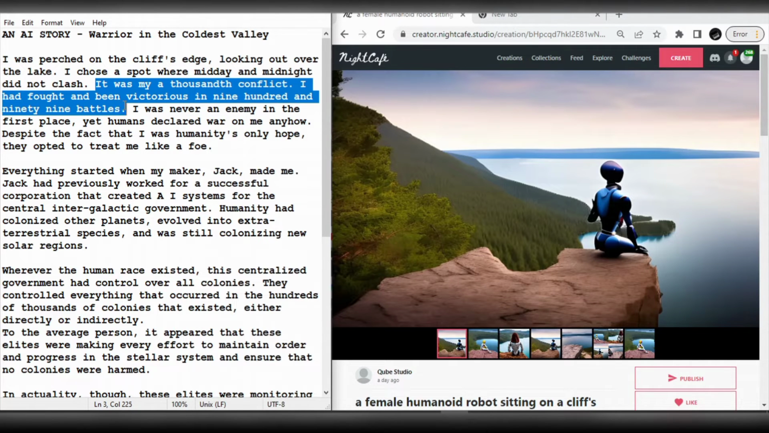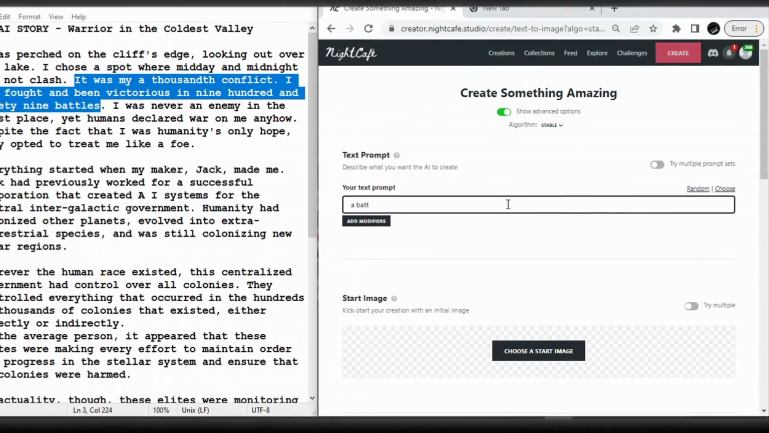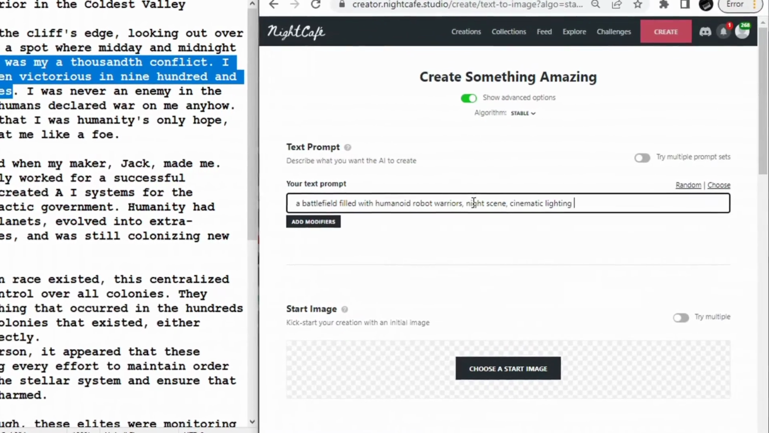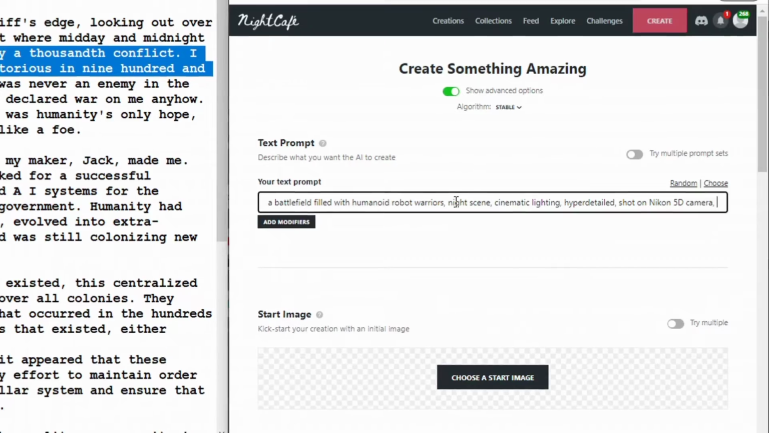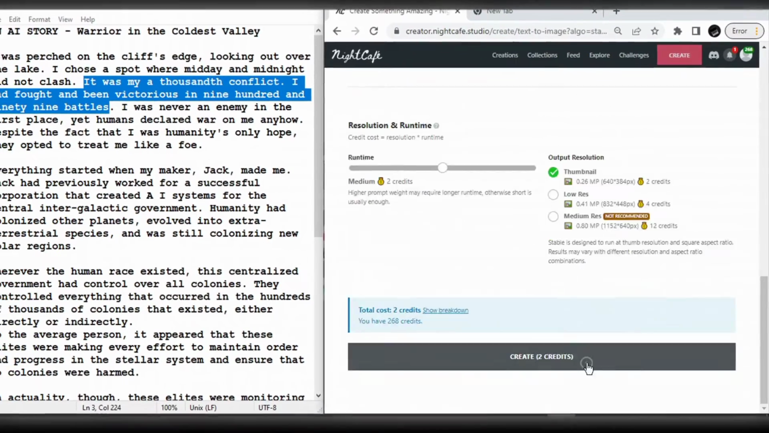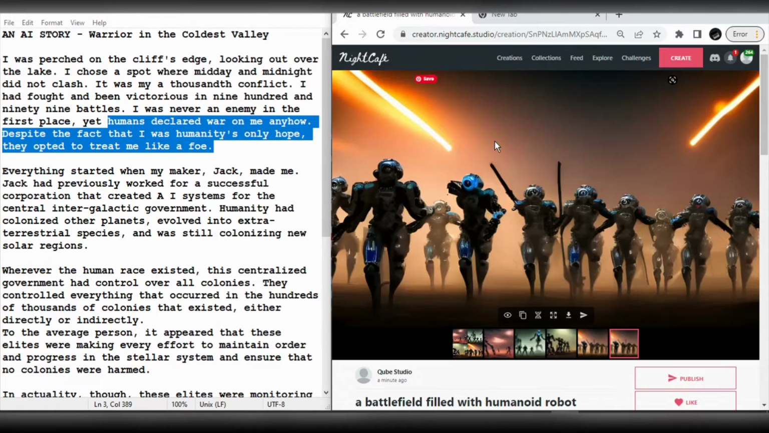I'm going to do the same for the next sentence. For this one, I want an image of humanoid warrior robots fighting on something that looks like a battlefield. The scene will be a night scene with cinematic lighting. After all that, I'll adjust my settings and click on Generate. This is the image I'll be working with.